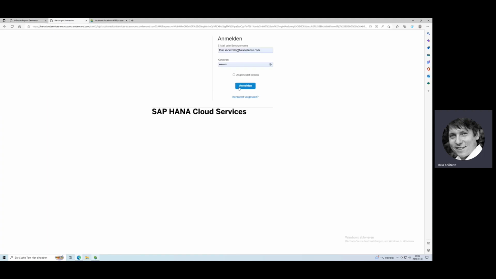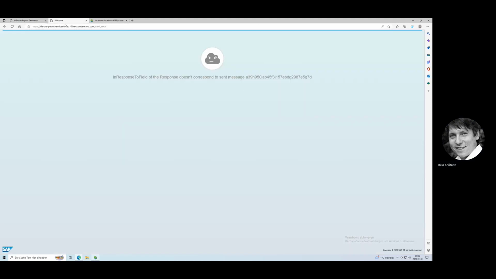So before we look at the way how the document is designed here in the tool, we actually switch to the SAC tenant. Oh, just have to do it again. Sorry.